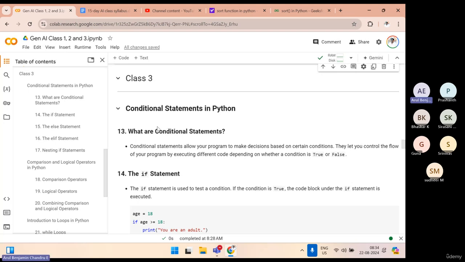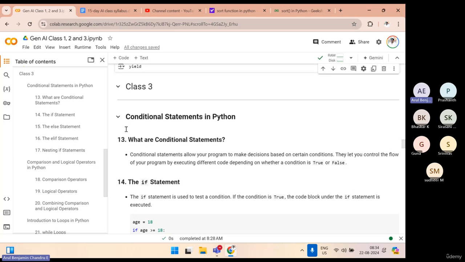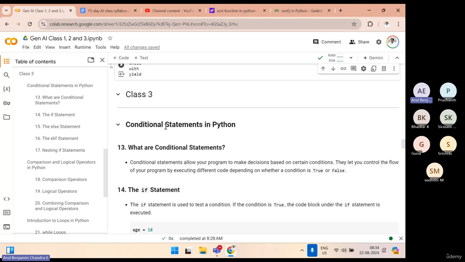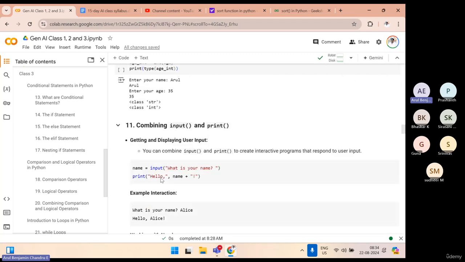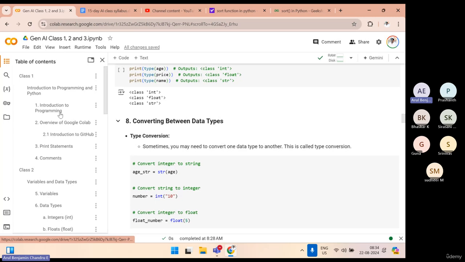Okay, then I take the silence as yes, and I am proceeding to class 3. Before that, let me do a quick overview of what we covered in class 1 and class 2, so that it will be easier for you to follow from class 3. In class 1, we gave an introduction to programming, and we explained how Google Colab works.